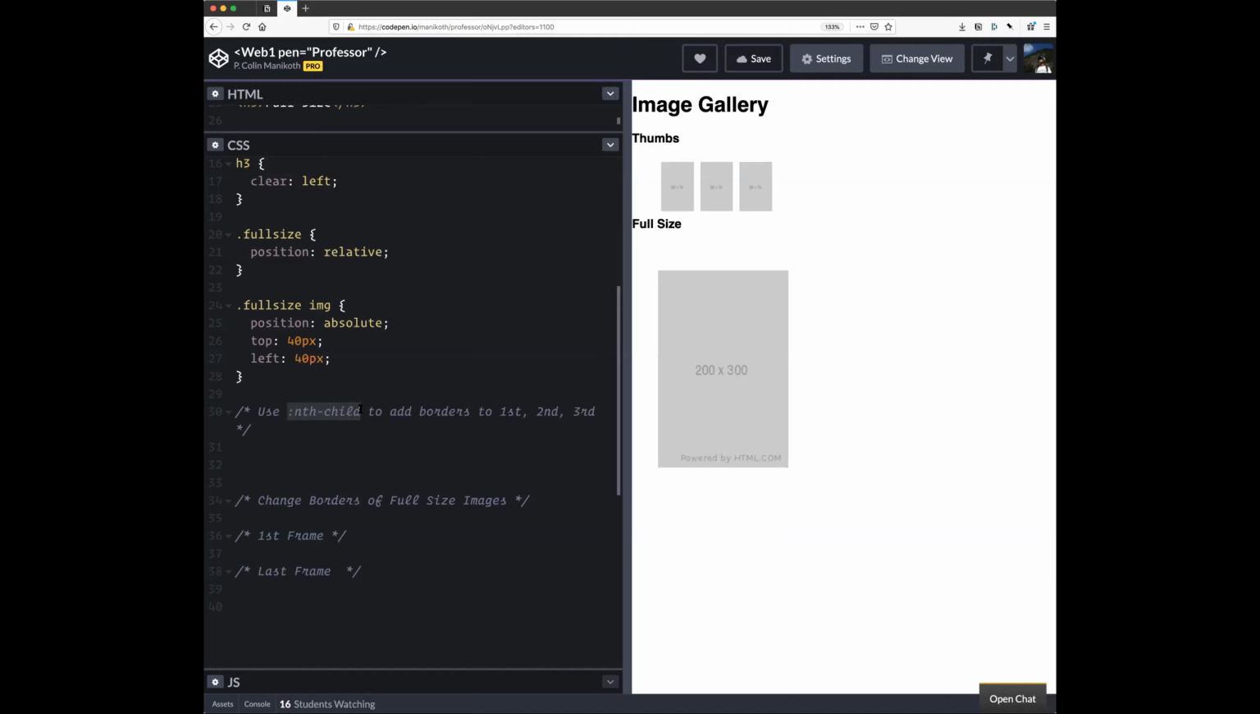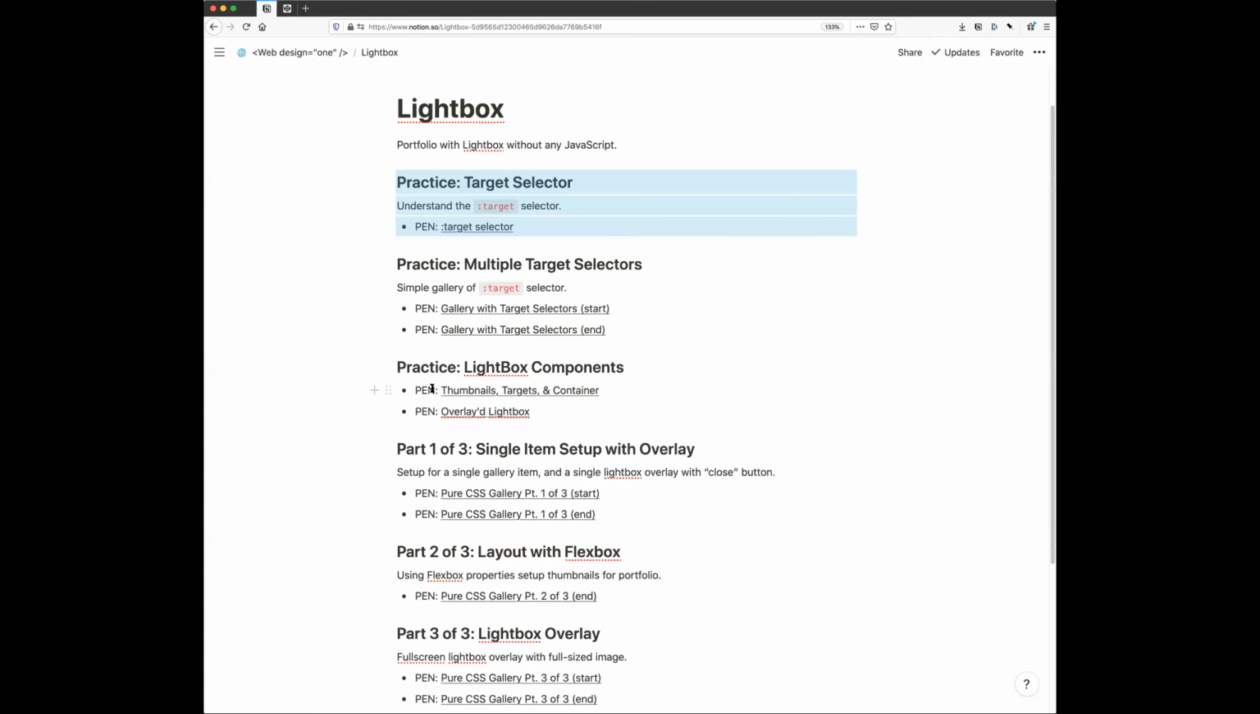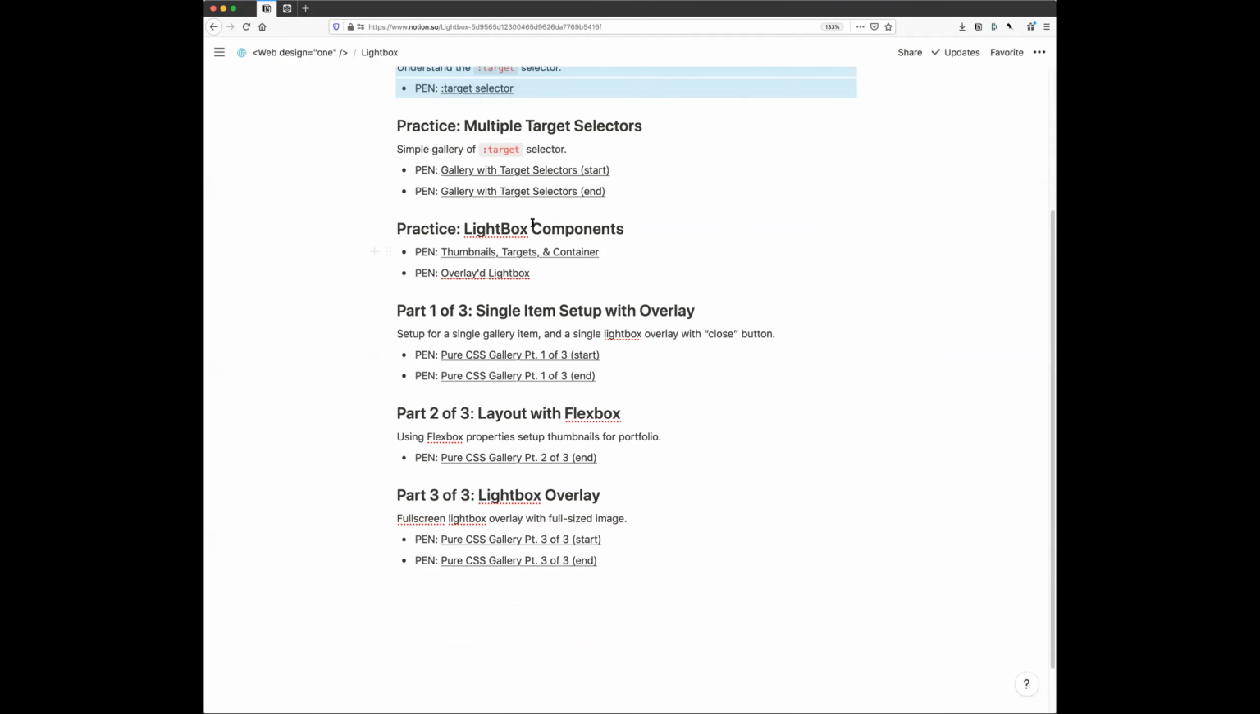Nth-child, just a heads up on this. This is one of my pet peeves: nth-child starts counting at 1, but everything else on a computer starts counting at 0. So that's just kind of the catch. We all wish it would start counting at 0, but they didn't make it that way. All right, so let's go ahead and take a look at it.